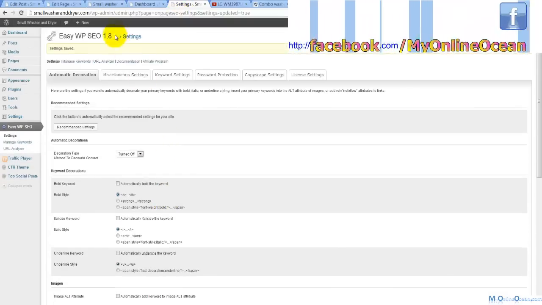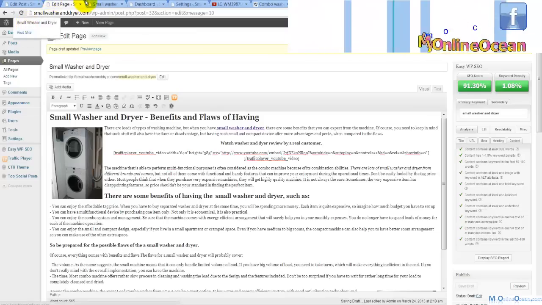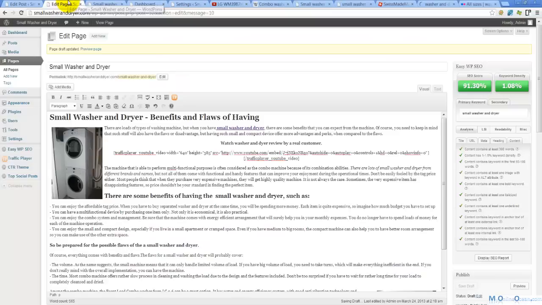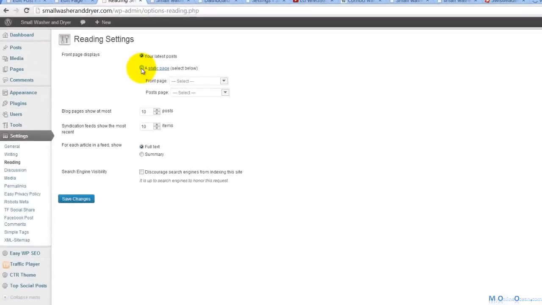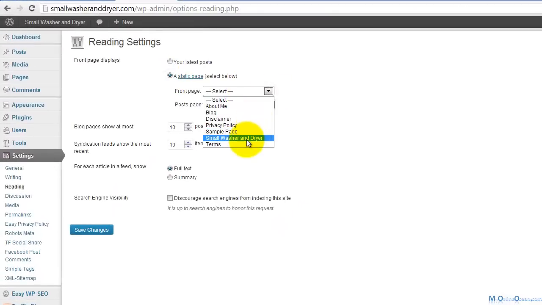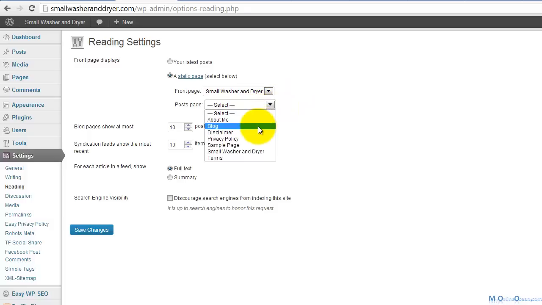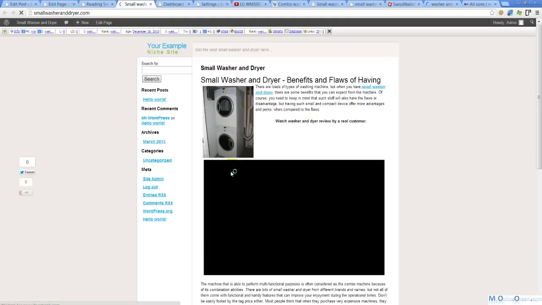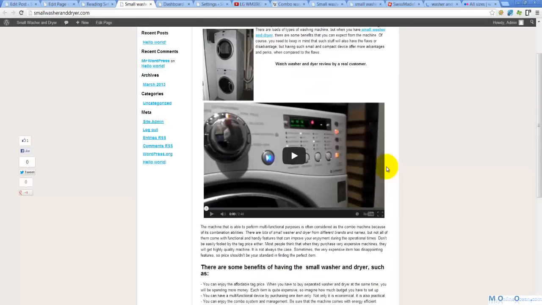Now, if we go back to our site, this is how our homepage looks. All we need to do is go to settings, reading, and make the page that we created just now the front page, and set the blog posts to the blank blog page, you remember, and save changes. If we refresh our website, this is how it looks. So this is our new homepage now.